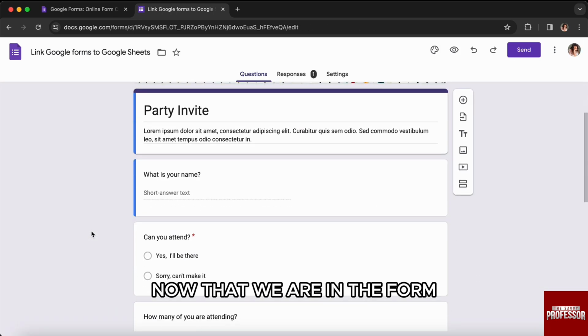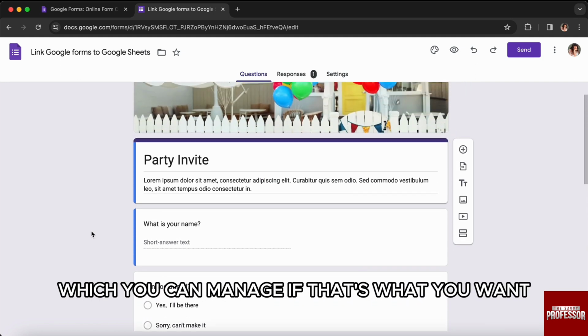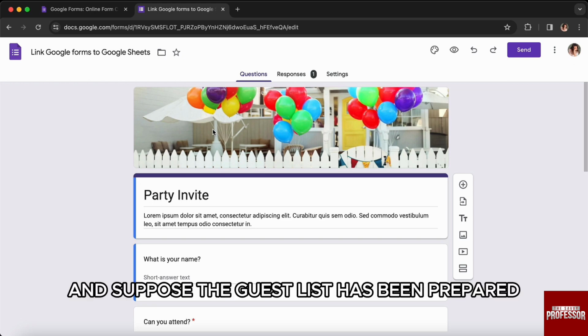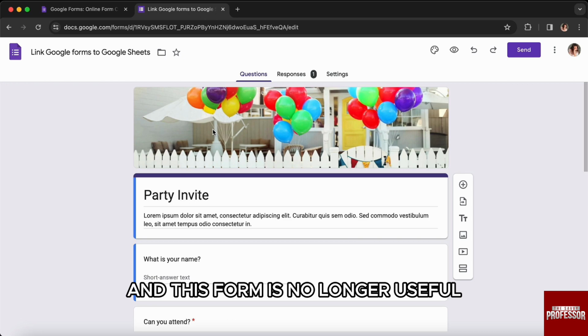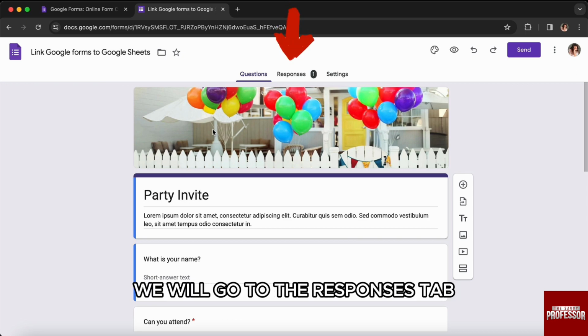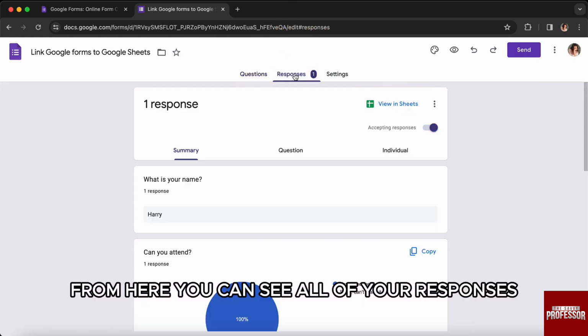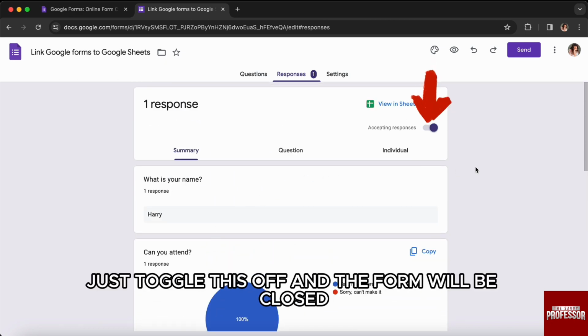Now that we are in the form, you have all the questions and the settings which you can manage if that's what you want. But this is a party invite, and suppose the guest list has been prepared and we are on the event day and this form is no longer useful. To stop the form, we will go to the responses tab at the center of the screen. From here, you can see all of your responses. Now you can see accepting responses at the top right-hand side of the screen. Just toggle this off and the form will be closed.